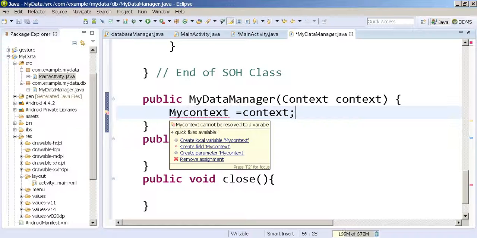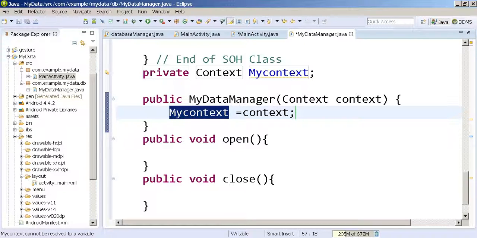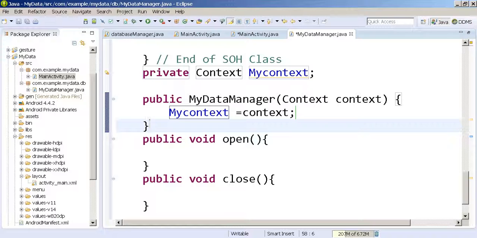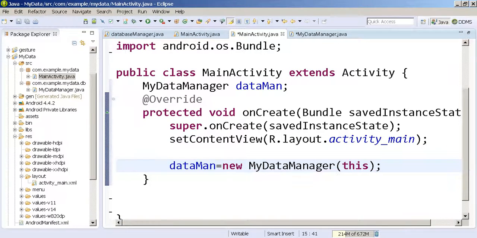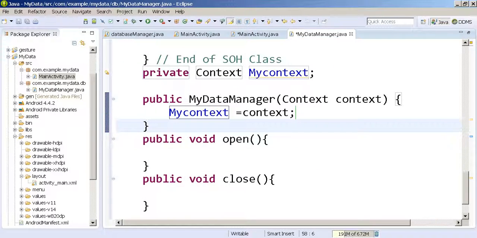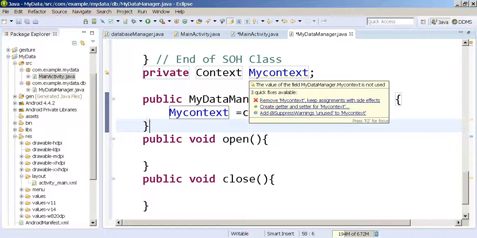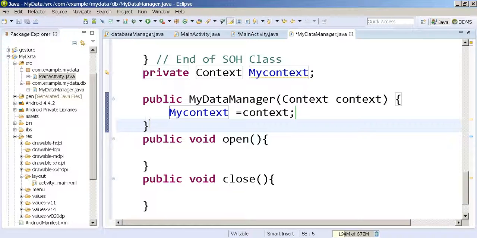Now, definitely I don't have my context, so I need to create a local variable. Maybe I can create a field, my context. So this is being created: private Context myContext. This is the context which holds the main activity this time, because here the main activity creates the object of my data manager and sends the context of the main activity, and this is bundled into here. So my context has exactly the main activity in it, right?